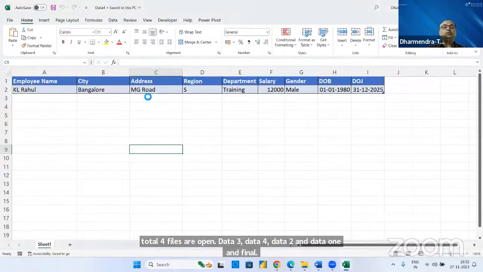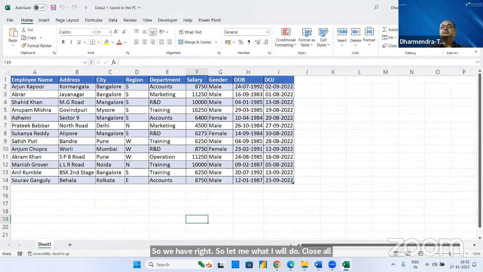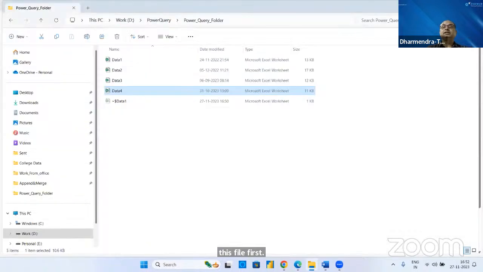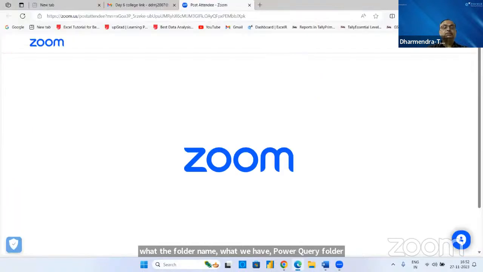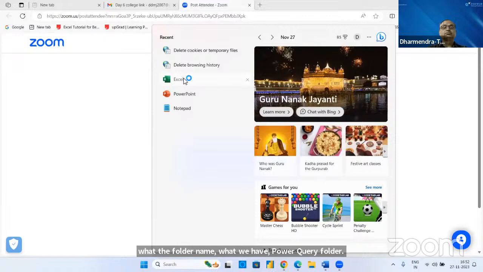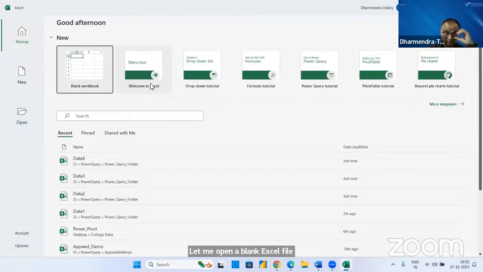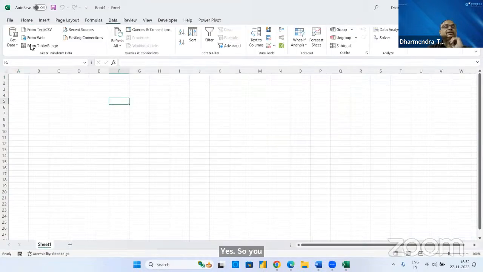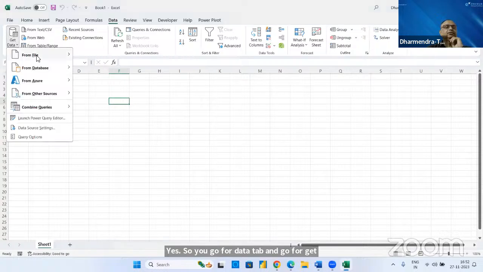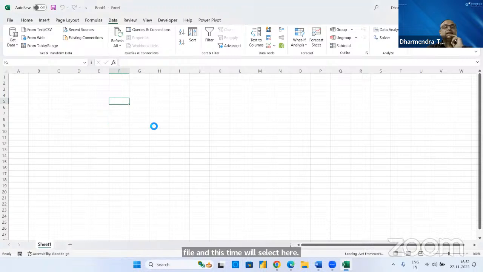So what I will do is close all these files first. The folder name we have is Power Query folder. Let me open a blank Excel file. We'll go to the Data tab, go for Get Data from File, and this time we'll select Folder. Click on Folder right now.